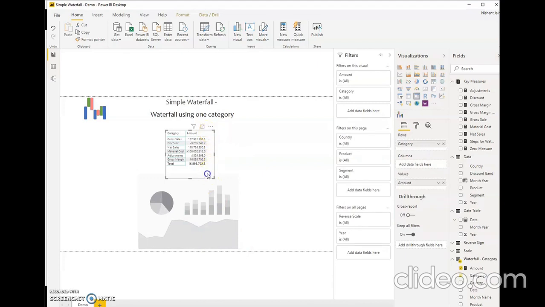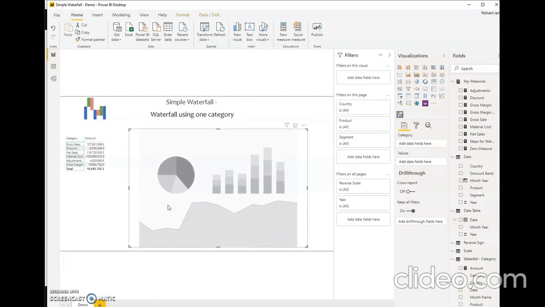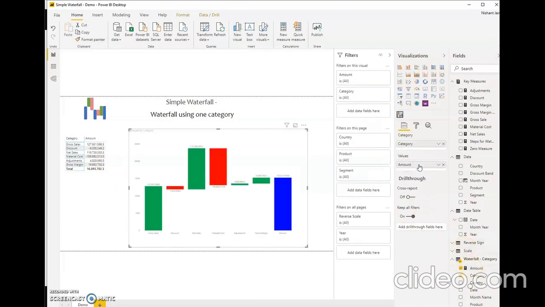Let's move this to the side so that you can actually appreciate the visual again. And now let us drop the same information here. So my categories would go in categories, and my amount would go into the values. And now you can see that we have a very simple waterfall. This is not exactly what we want, but you can appreciate what it's doing. It's taking every single value and then giving you the total at the end. Now it is also adding all of these values, which is what we don't want. To appreciate this in a slightly different way, we can, instead of categories, use month and year.